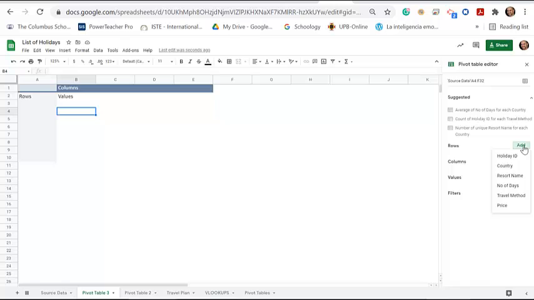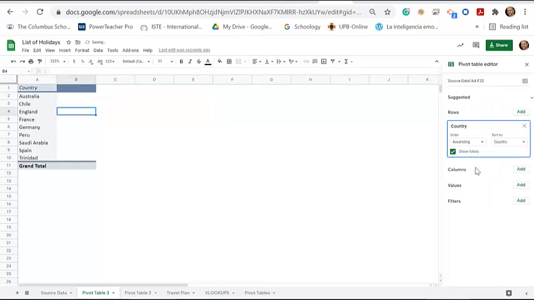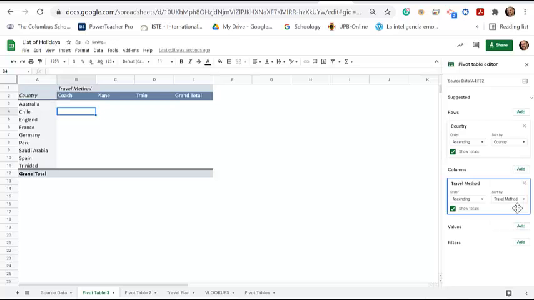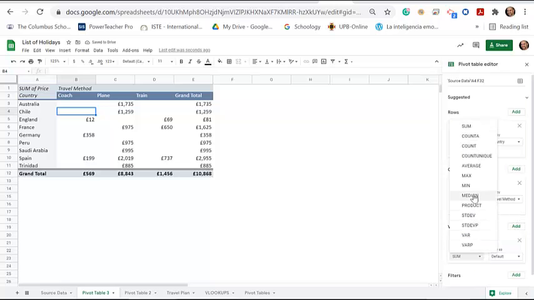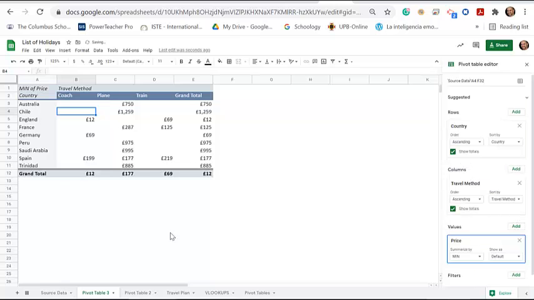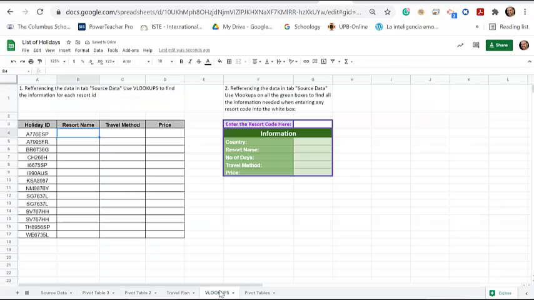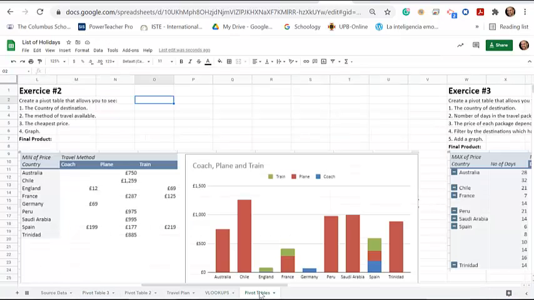Let's add a row that is the country. In the columns, we want the method of travel or travel method. And then in the values, we want the price. There it is. And we want the minimum price, so the cheapest one, which is here, minimum. Now let's double check that to make sure that this is what it's asking us for in pivot tables. Yep, country, travel method, and this is the price. Perfect. Now we just need to add a graph.